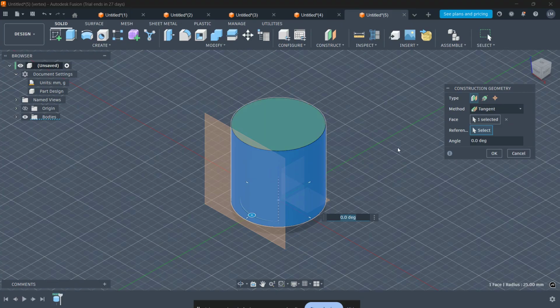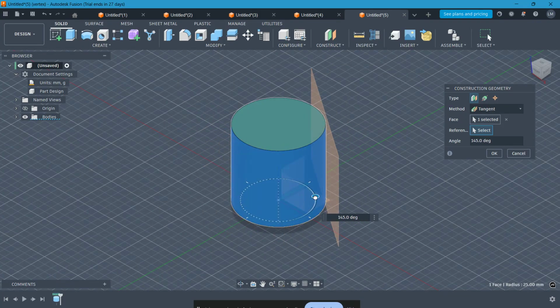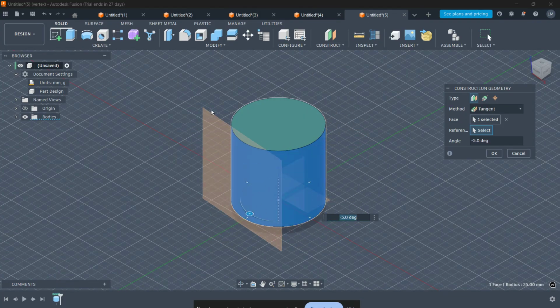Once you click the surface, you will notice a ghosted preview of a plane appearing. However, we often need this plane to be at a specific orientation. This brings us to the next critical move.